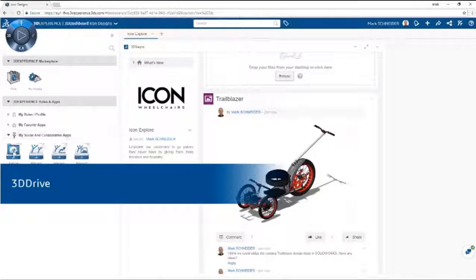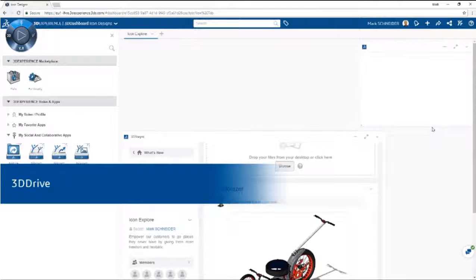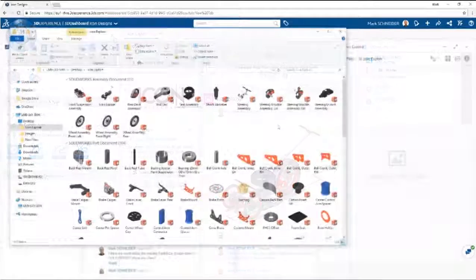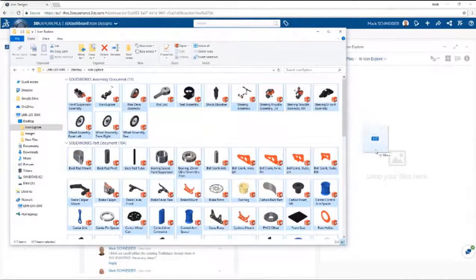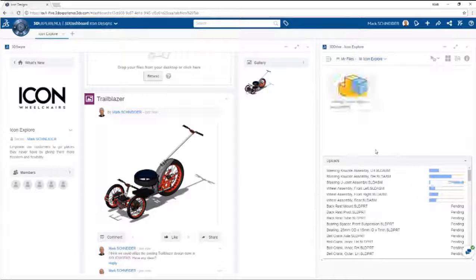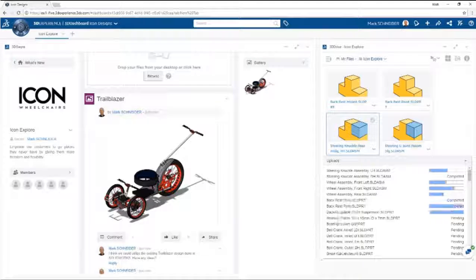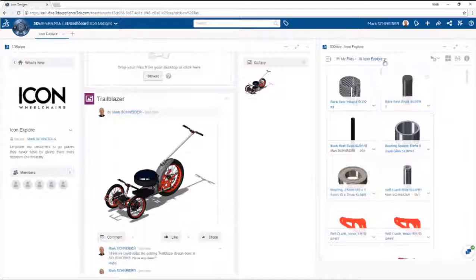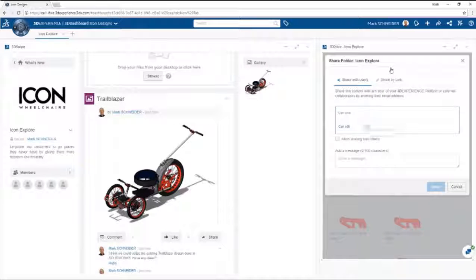The 3D Drive app is a cloud-based file and synchronous storage solution that is deeply connected to the 3DEXPERIENCE platform. From within the dashboard app, you can easily add, access, and share your engineering content as desired. It's also intelligent in that it understands the relationships established within SolidWorks between the different files you create.